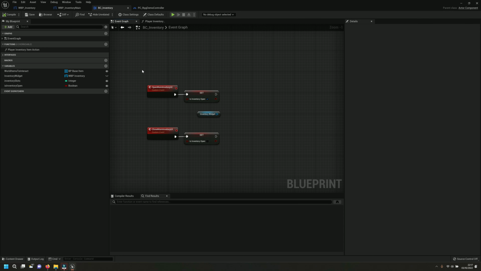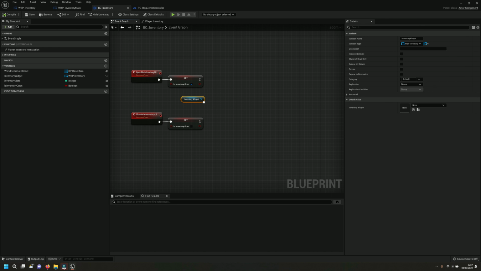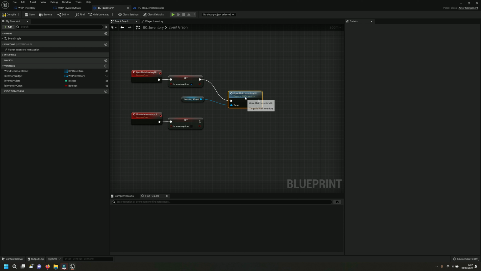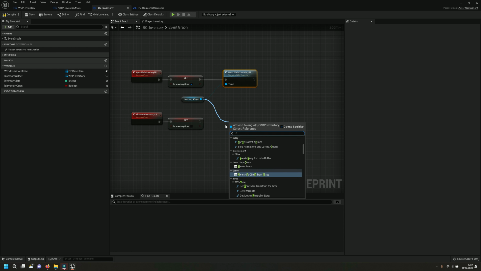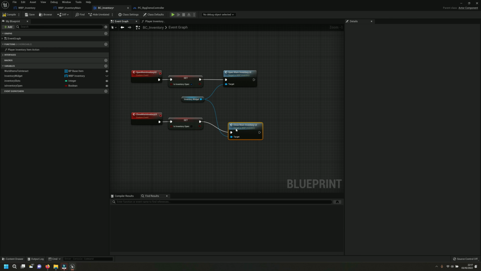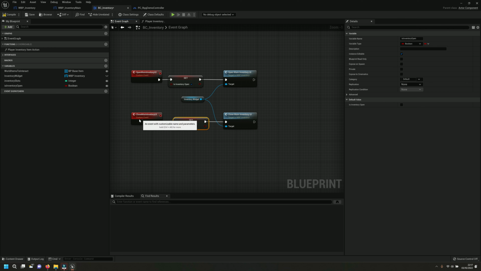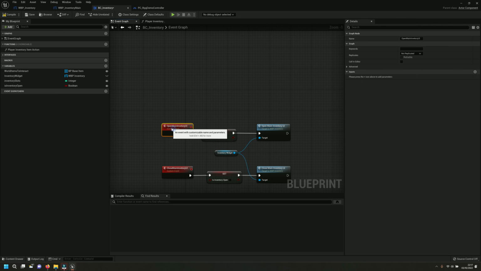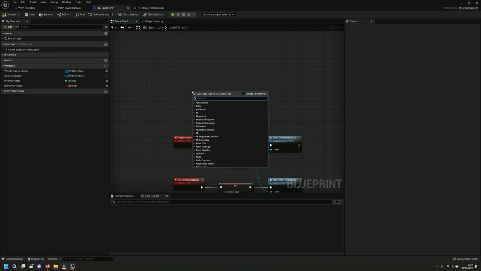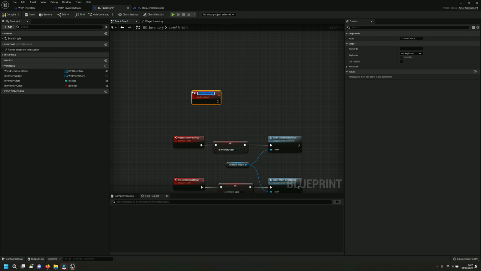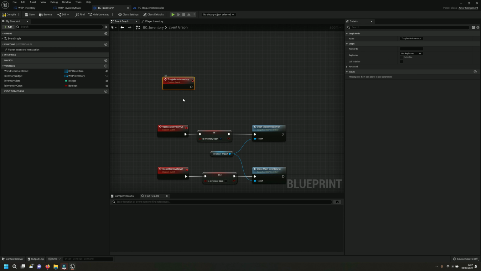Because I have the main widget reference, I can call open main inventory, and in here I can call close main inventory, right? And the next step that we actually want to do is let me create here a custom event. I'm gonna call this toggle main inventory. The reason is that if it's open, close; if it's closed, open, or something like this.